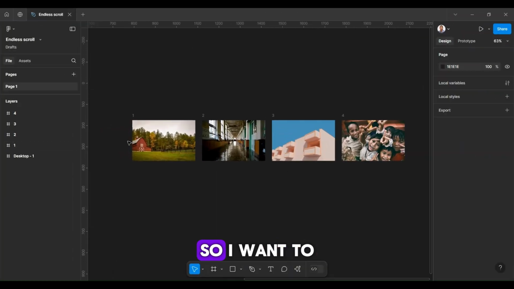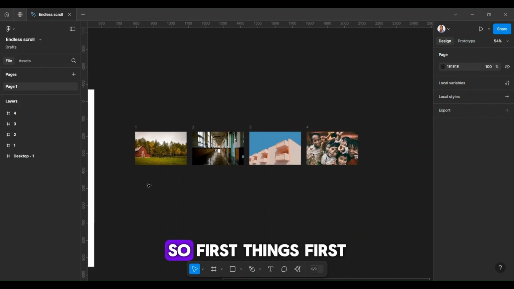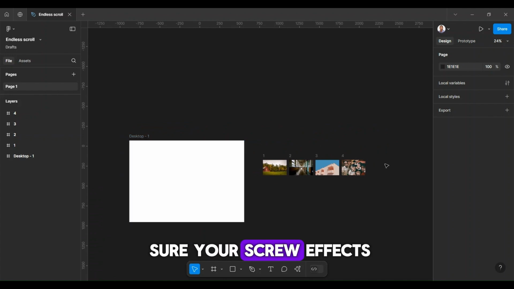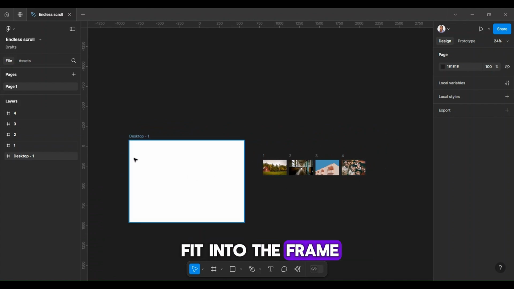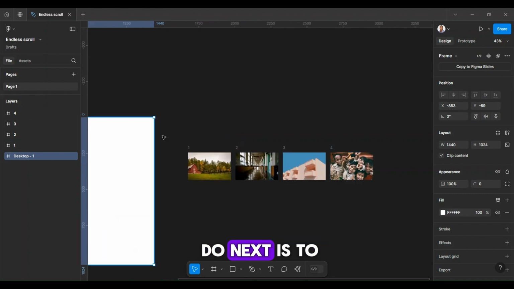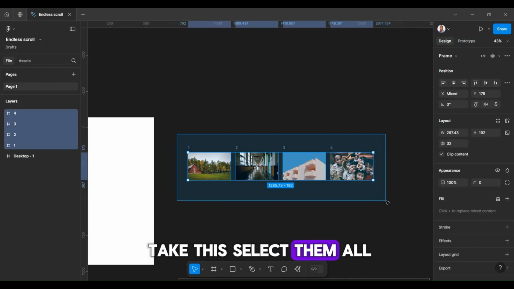So this is it. I want to make an endless scroll of this image, just running in a loop, going up on and on and on without stopping. So first things first, you have to make sure your scroll effect fits into the frame in which you want to use. For this, I'm using the 1440 by 1024 desktop frame.